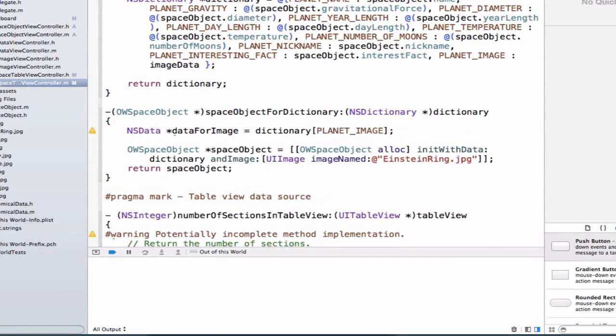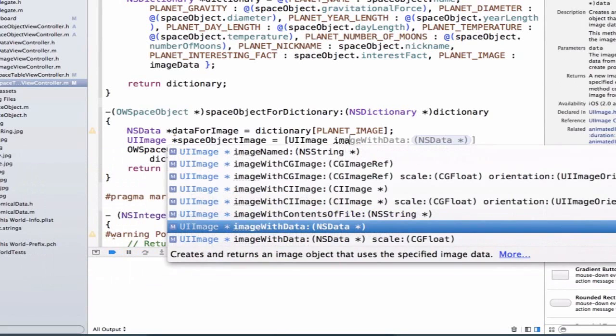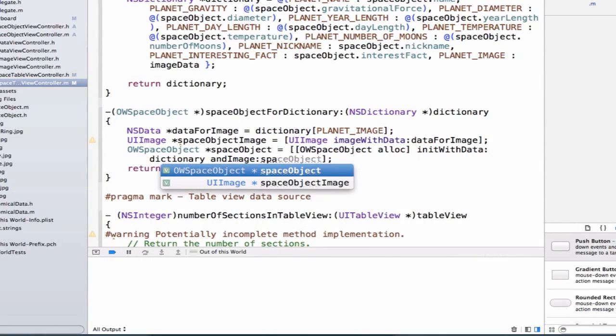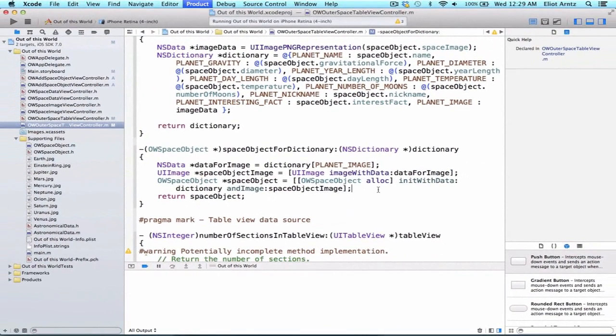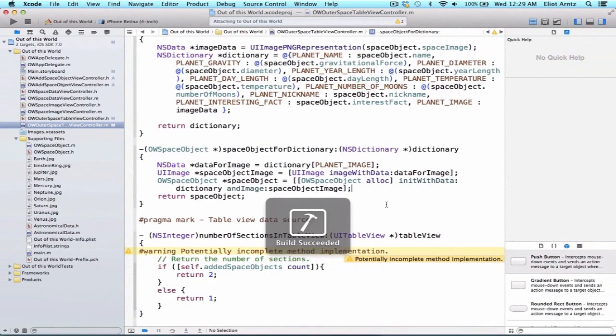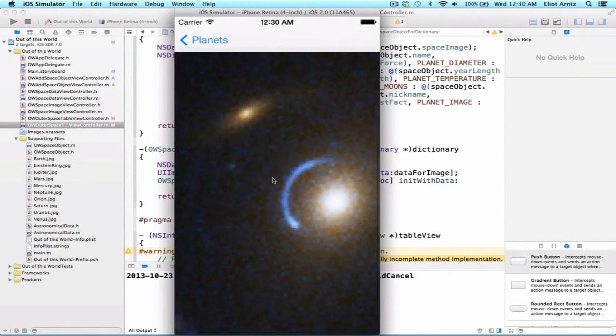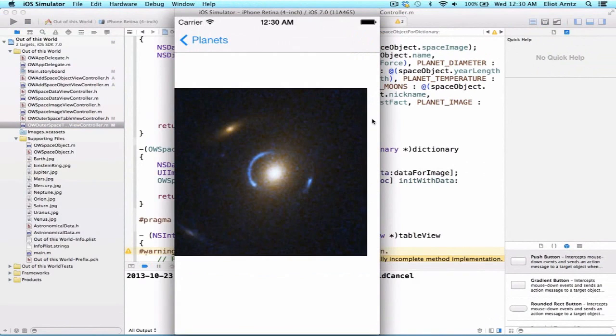So the next thing we want to do is we want to convert our data object back to a UI image object. So we can type UI image, and we'll call this space object image is equal to UI image with data, and we'll pass our data object in, data object for image. Right, so we saved an NSData object, we can access that from our dictionary, and now we're going to convert it to UI image, and now we can remove our hard-coded UI image. We're going to say space object for space object image, and now let's go ahead and rerun our application, and we'll be able to see Pluto. So let's click on Pluto, and we'll be able to see our nice image appear from our file that we converted.